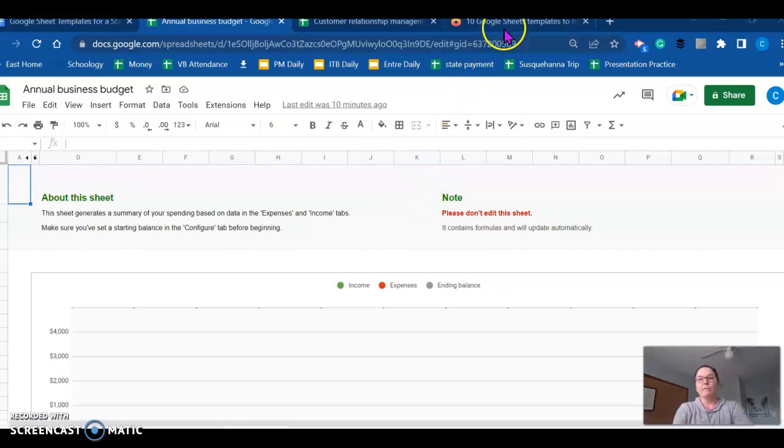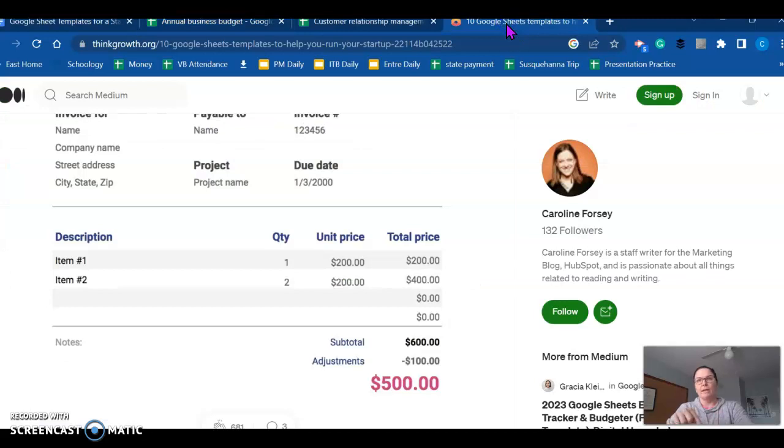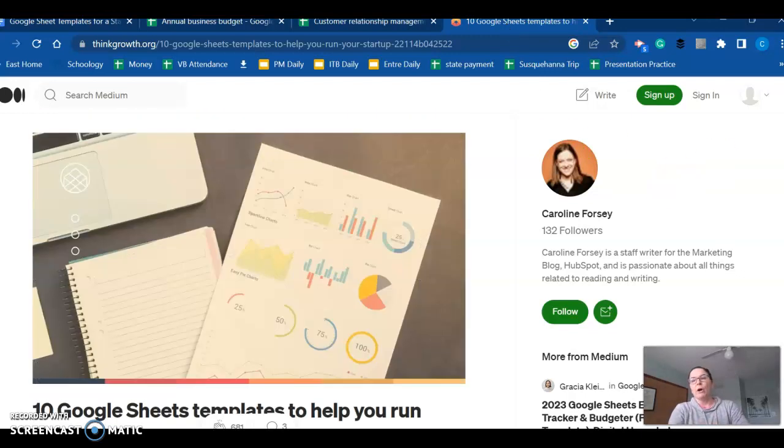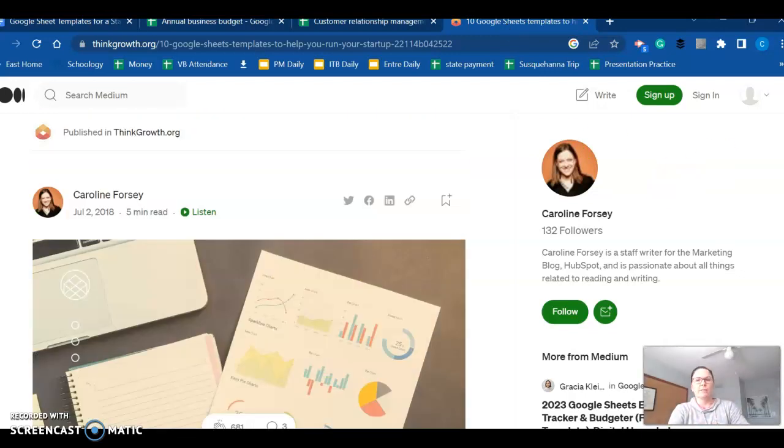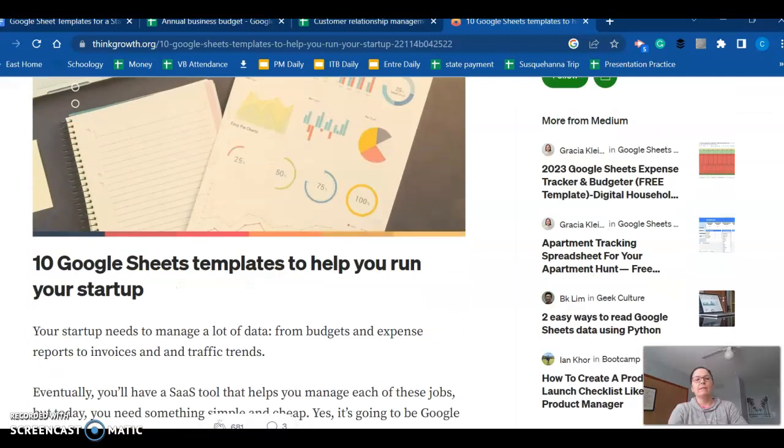So the article that I found for you, I've included it in your assignment for this week, is talking about these different Google Sheet templates. In the article, you can see all the different stuff that it's doing, but I can't imagine that you would have ever come across these templates unless you were looking for them. So I want to show you how this works real quick.